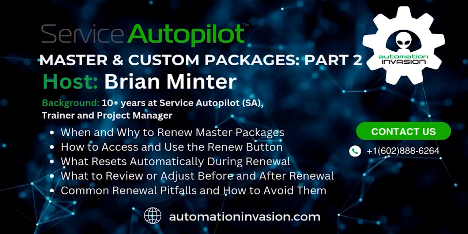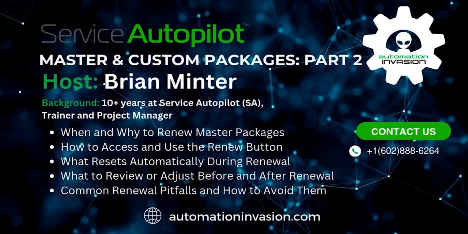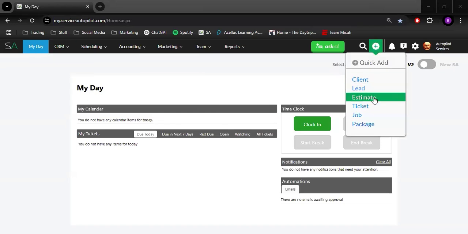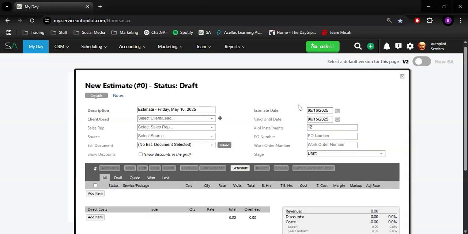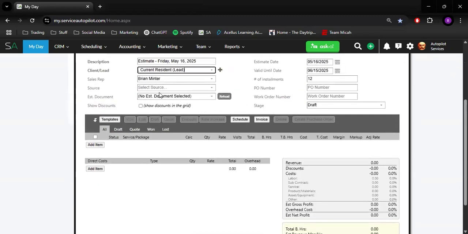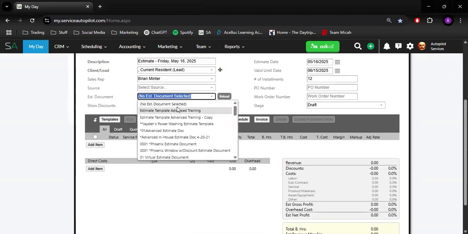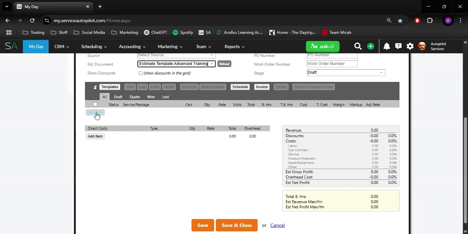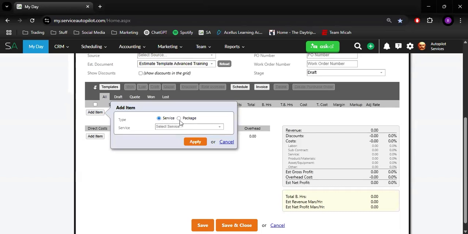So let's go ahead and first I want to talk about how to add them to an estimate. I'm just going to simply open up an estimate real quick, and let's click on estimate. Since I'm going this route, I need to choose somebody, so I'm just going to choose someone random here. A document doesn't really matter because I'm not actually going to show you the document. I just want to show you how to add it to an estimate. So I'm going to click on add item here. You'll notice I have a service and I have a package. So I'm going to click on package here.